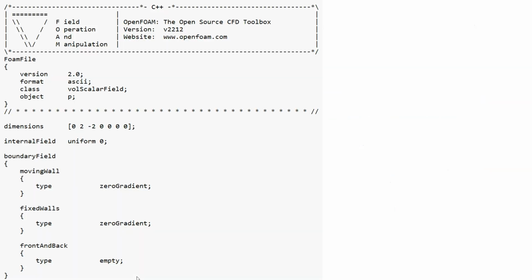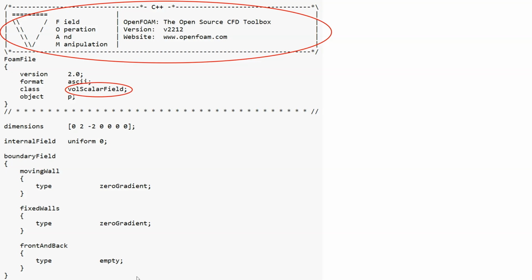Now, let us open the pressure file inside the 0 folder using a text editor. If you are using Windows, you can use Notepad or a suitable alternative software. If you are on Unix, you can use the gedit command in the terminal window. The first thing you would note is the header at the top, which contains the OpenFOAM version. Below this header, you will find the code that is used as an input in OpenFOAM. Since pressure is a scalar, we specify volScalarField.